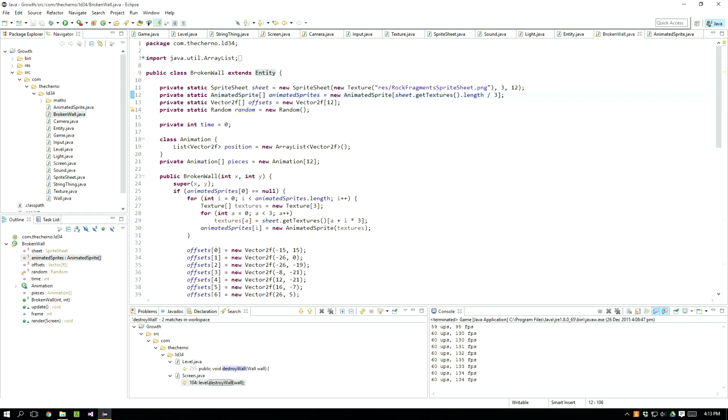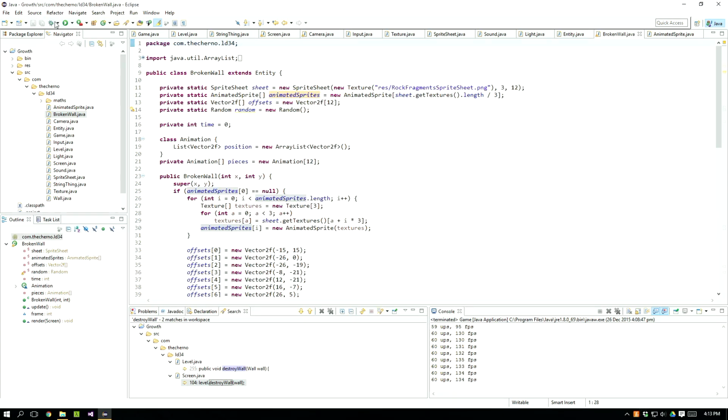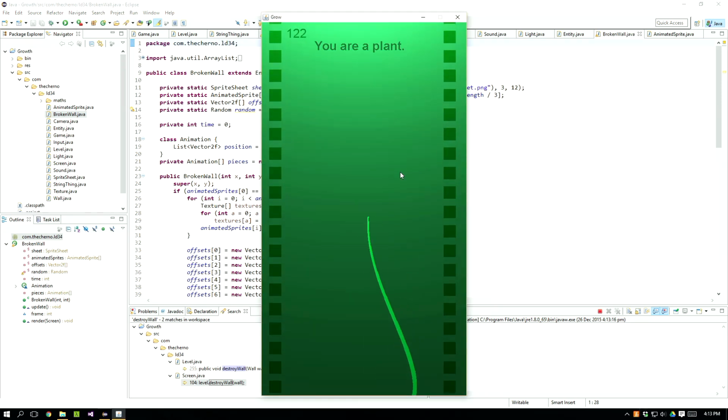So this is quite interesting. We load a sprite sheet. We create an animated sprite array based on this sprite sheet. Let's take a look at the sprite sheet. So broken wall, of course, is what happens when you actually... let me see if I can reach it here.